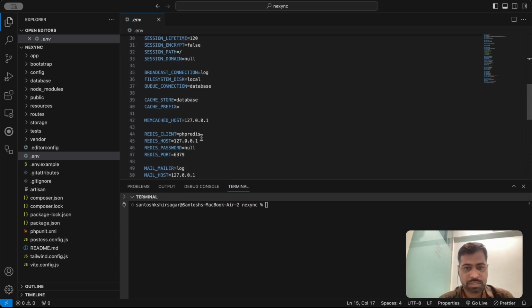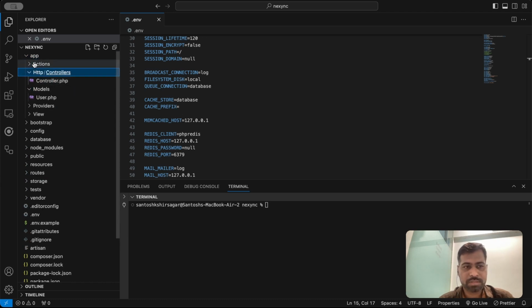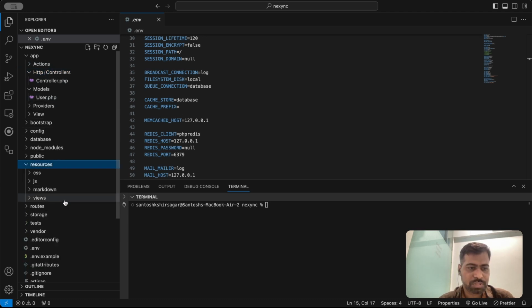Then as you know, Laravel follows the MVC pattern, model view controller. Models will be in the app directory, app models, controllers will be in app HTTP controllers, and views will be in the resources folder, so resources views.